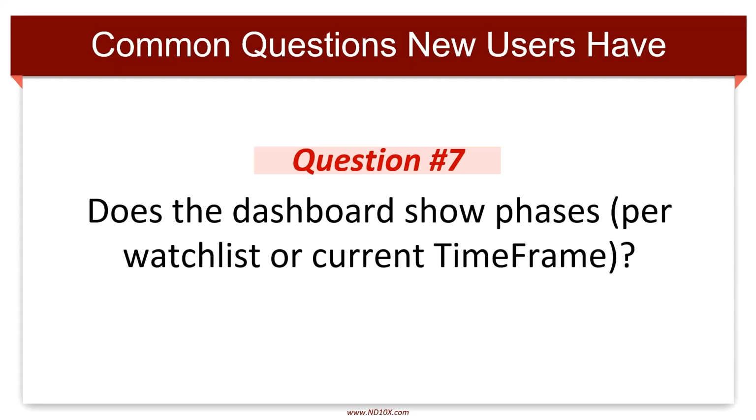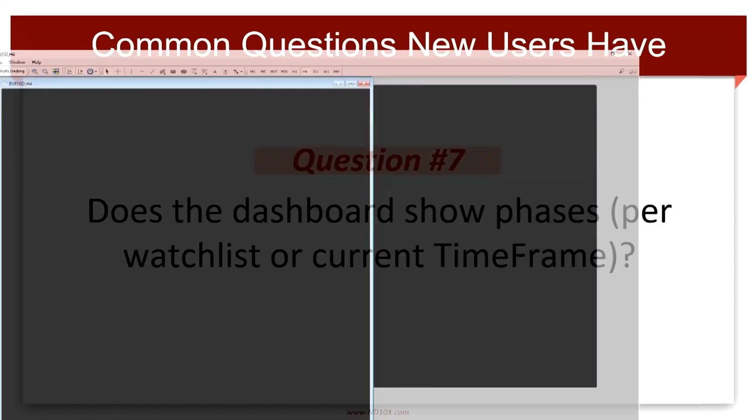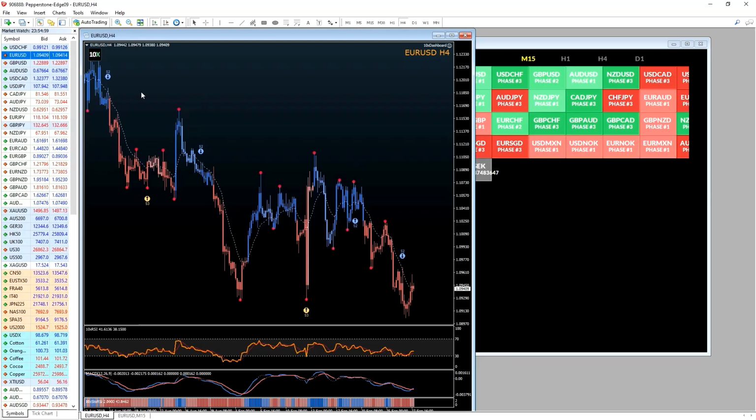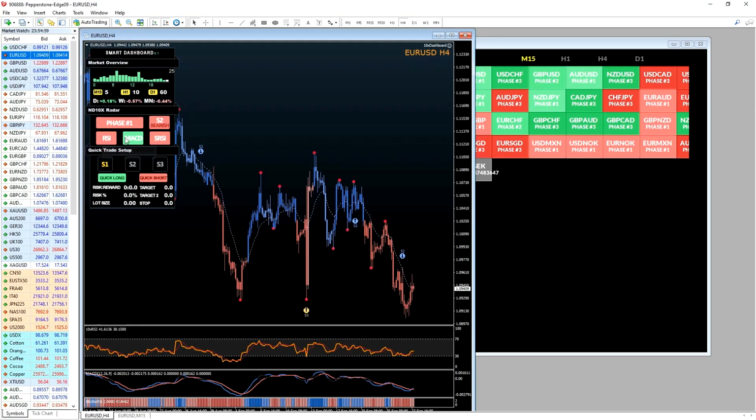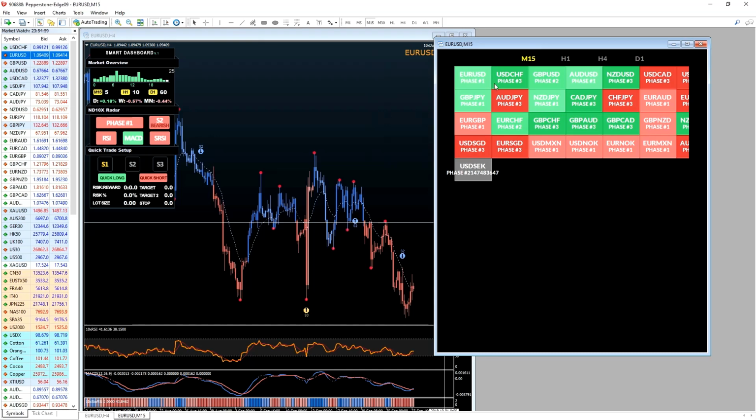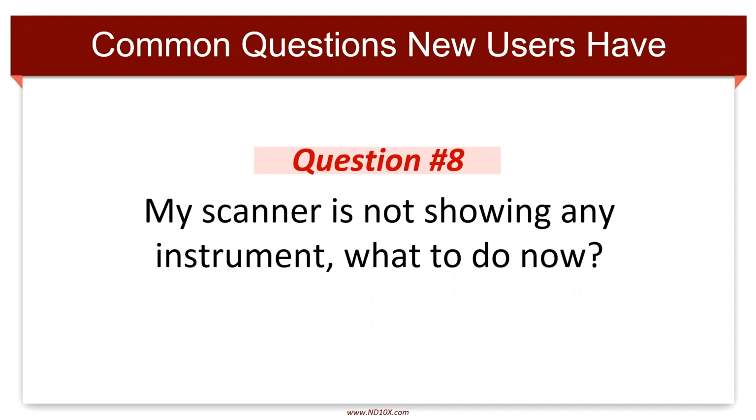Question 7. Does the dashboard show phases per watch list or current time frames? And that's really the thing that everyone asked us. So over here, you are going to see the phase from here and not from this part over here. Like your USD, like we have 4 hours showing phase 1 bearish, while 15 minutes is phase 1 bullish. So it's only from this time frame.